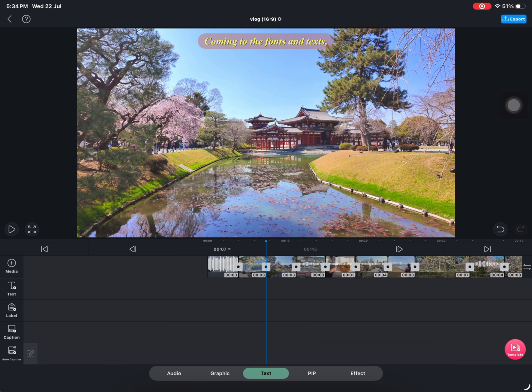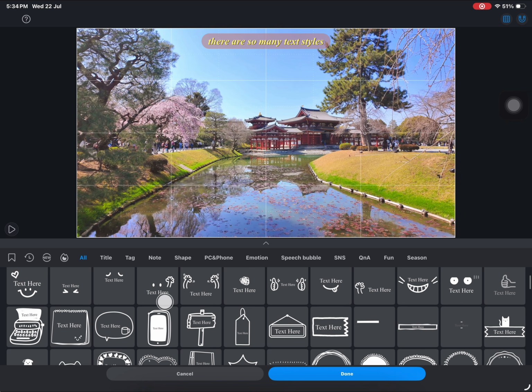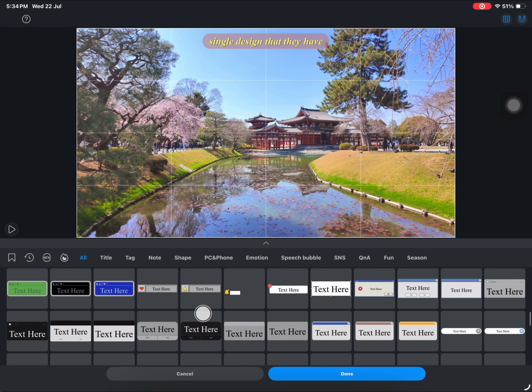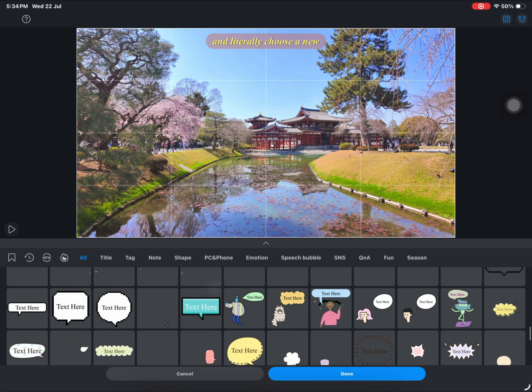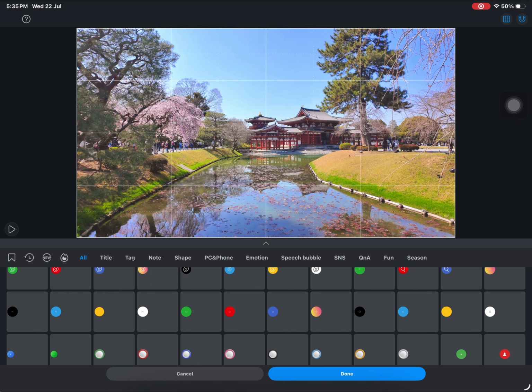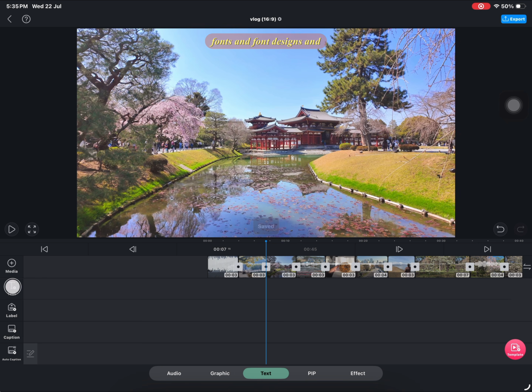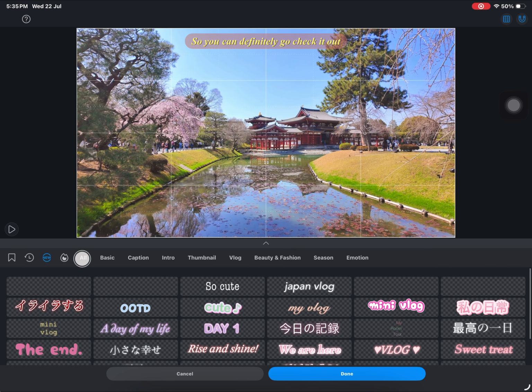Coming to the fonts and texts, there's so many text styles and font designs in this app. You can browse through every single design that they have and literally choose a new one for every single video. They have a lot of static and motion templates for fonts and font designs and labels and all of that, so you can definitely go check it out.